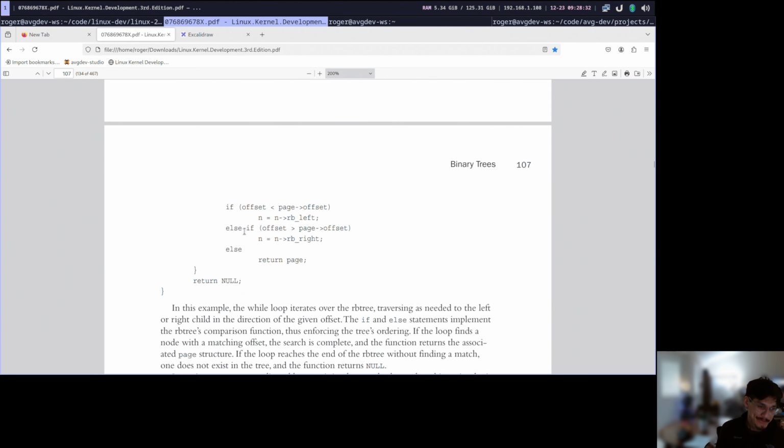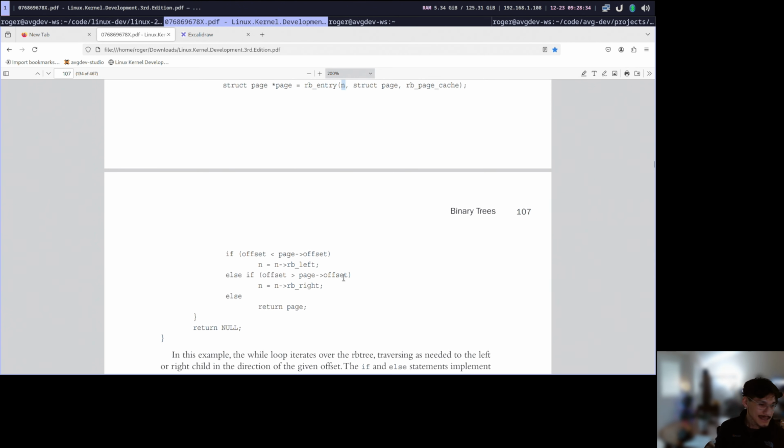Okay, and then it's simple, right? If the offset is less than the page offset, we go left child, because it's less than. If it's greater than, we go right. Else it's equal, so we just return that. We found the page. So it's just like your regular binary search tree. Searching is easy, insert not so much.